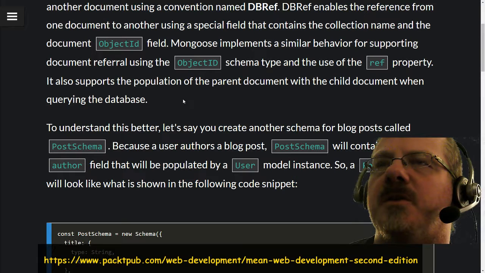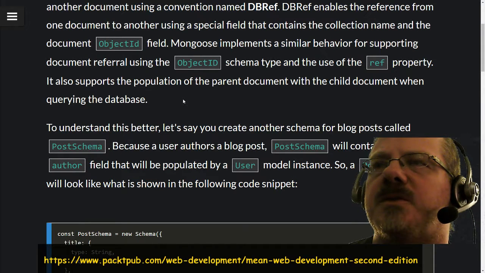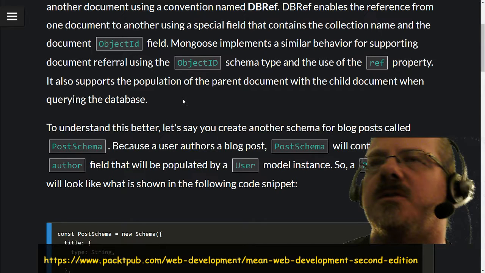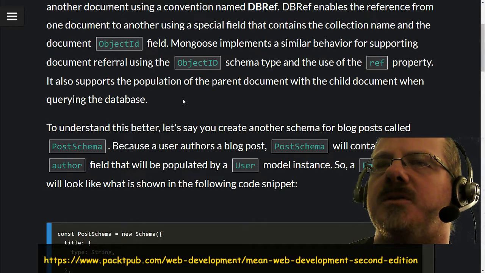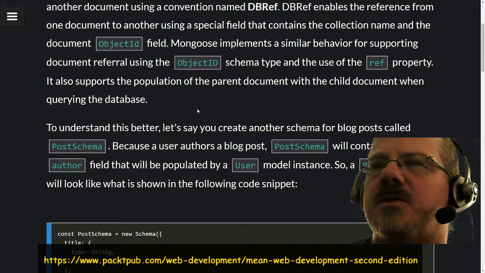To understand this better, let's say you create another schema for blog post called post schema because a user authors a blog post. Post schema will contain an author field that will be populated by a user model instance. So a post schema will look like what is shown in the following code snippet.